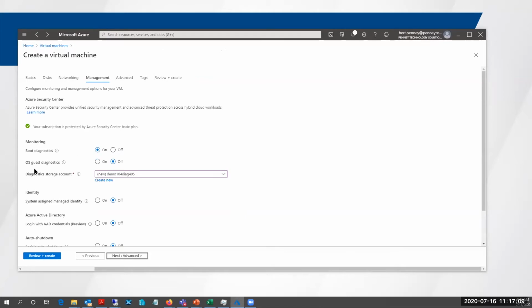Okay. Guest diagnostics, the storage account. Whenever we have any of this diagnostic stuff, of course, it's going to be collecting data. The question then is, where do you put it, right? So it does have to have a place to put it. In this case, it'll create a storage account for me and then store the data as it collects it in that storage account.